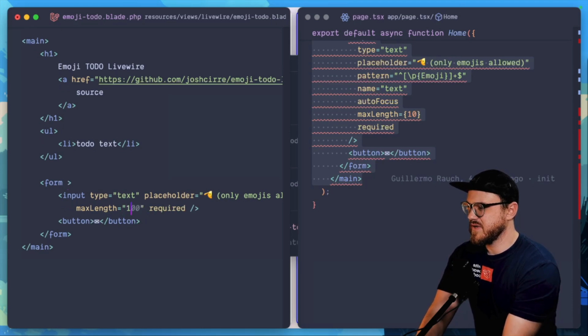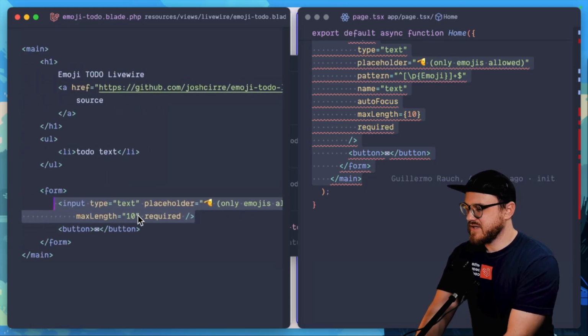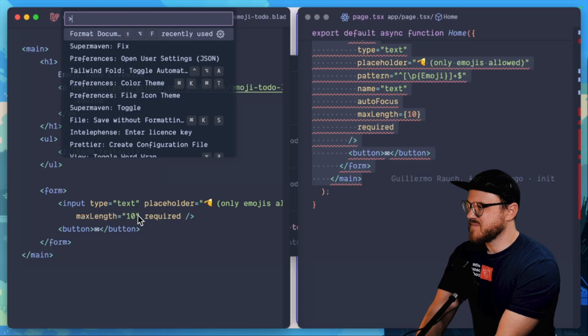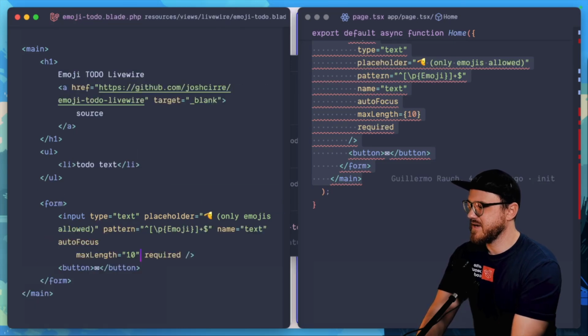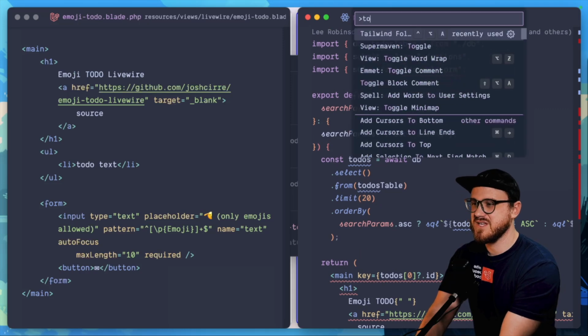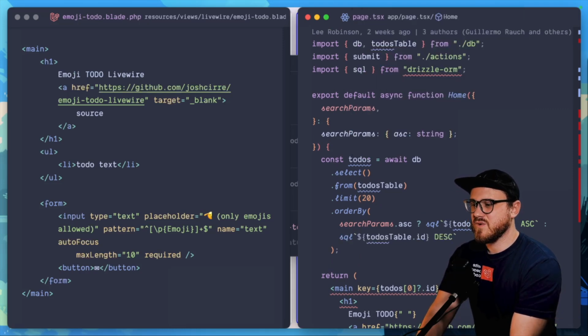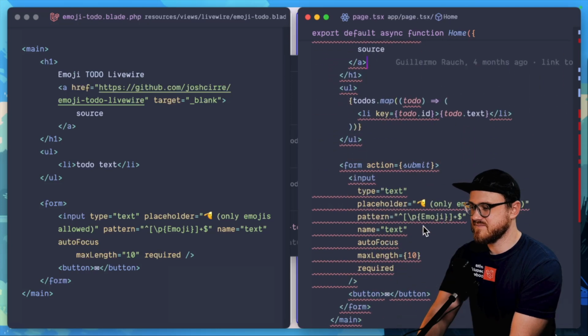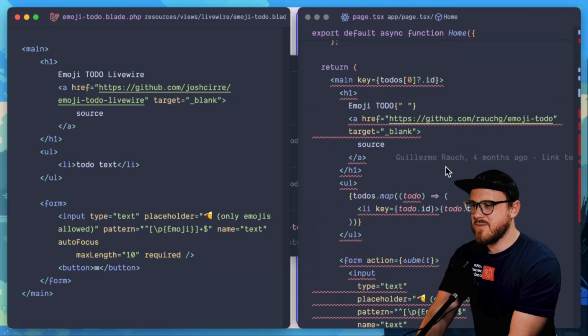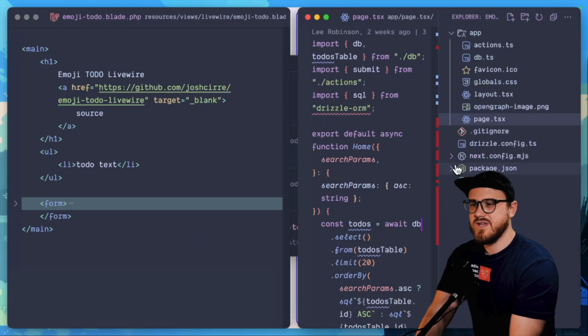The difference here will be quotations instead of the curly braces. All of that is just standard HTML, so input type, placeholder. And let me actually, what's it called? Wrap. There we go. It's a lot easier to read now. Perfect. I'll do the same thing for this. Toggle word wrap. Perfect.